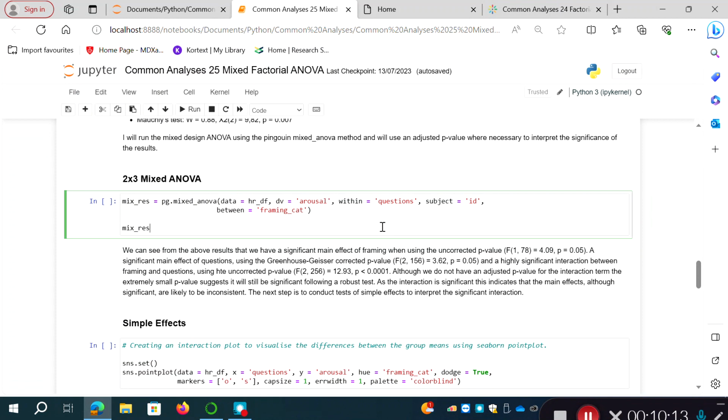Okay, so to conduct the 2x3 mixed ANOVA, I'm going to create a new object called mixed_res, so mixed model results essentially, and I'm going to use the pingouin pg.mixed_anova method.